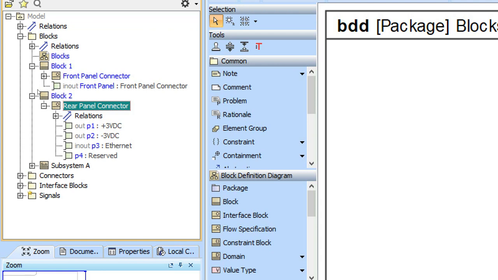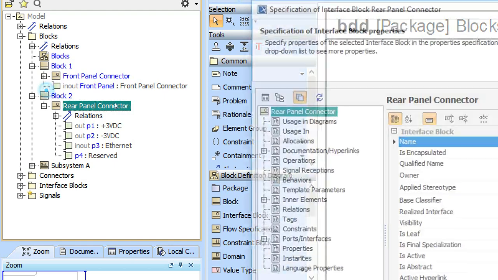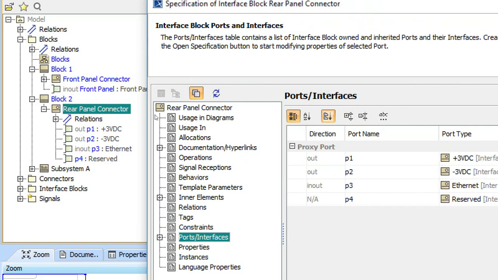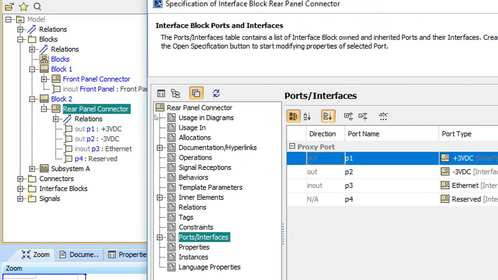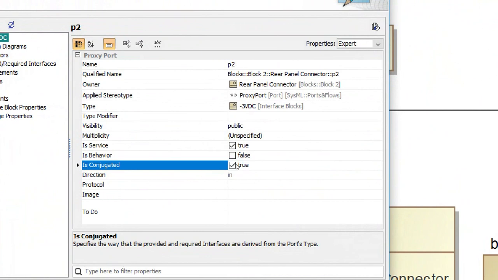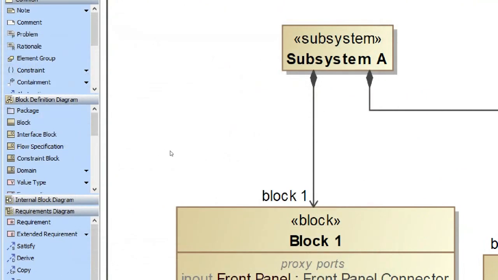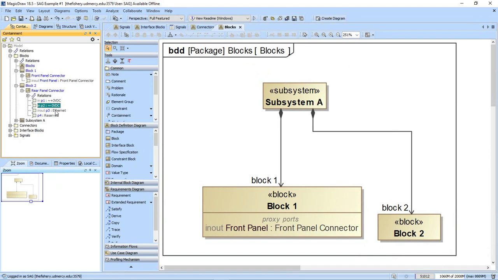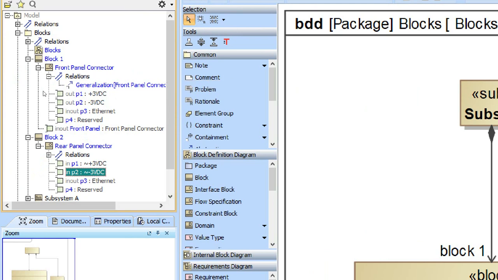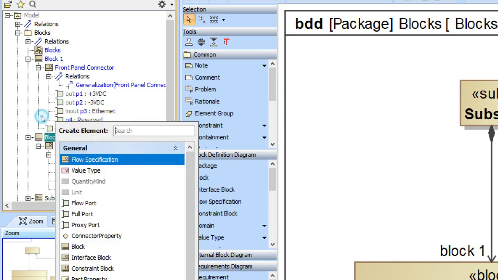So now that I've copied this onto block 2, I need to reverse the directions for some of these. So I'm going to go ahead and conjugate ports 1 and 2. And so I'll take a minute and do that. I'll conjugate that one as well. And so now those two are conjugated. So if we look over here in the containment tree, you can see that this front panel connector has outs and this has ins.